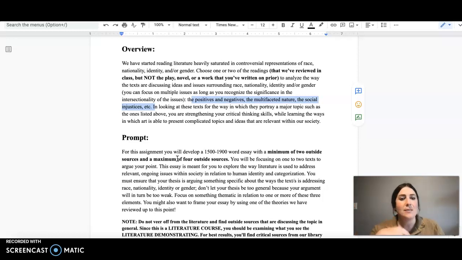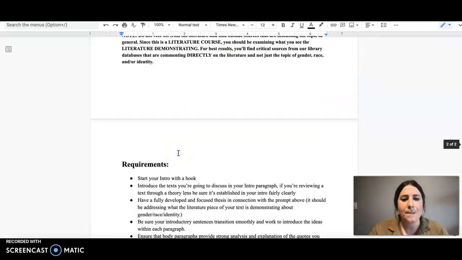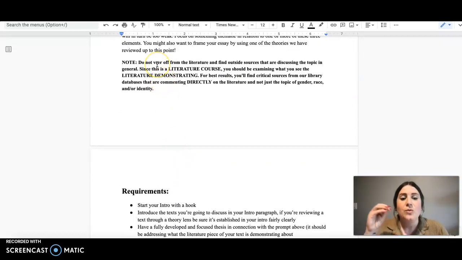Identity as an American, but as an immigrant or a child of immigrants, right? What's being explored here? What's being talked about? Note, you do not want to veer off from the literature. I don't want you to go on a side tangent about the US and race, or about the world and gender and how patriarchy, whatever, right?